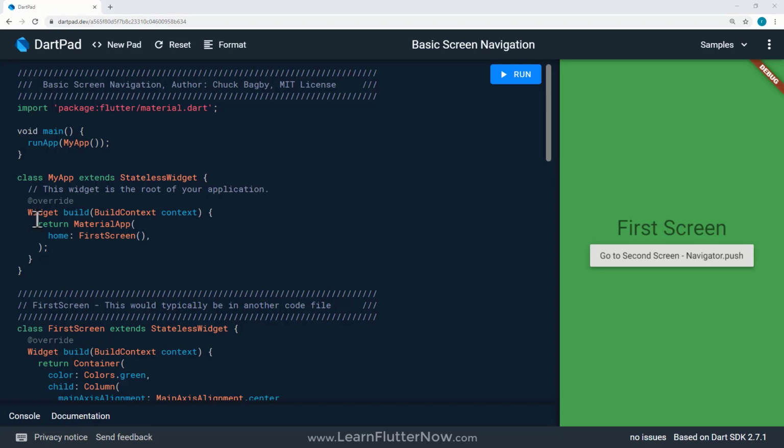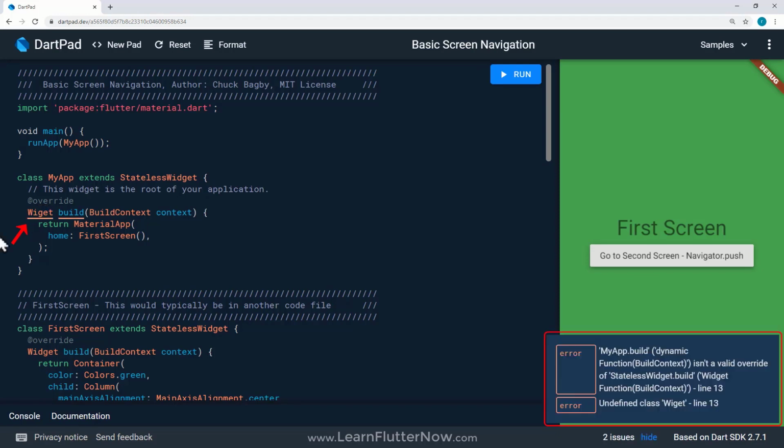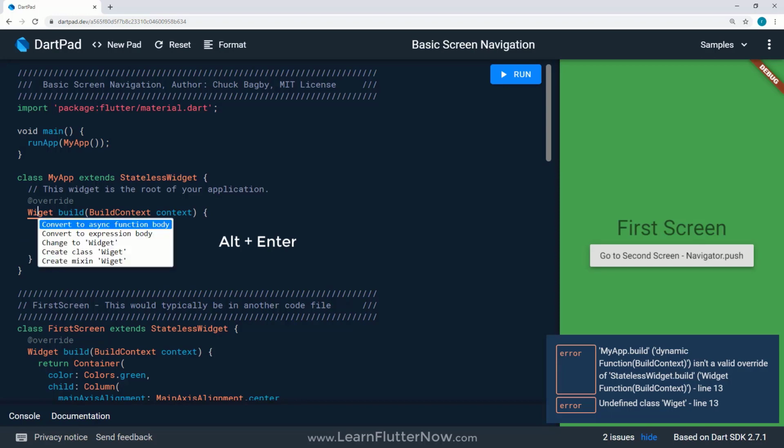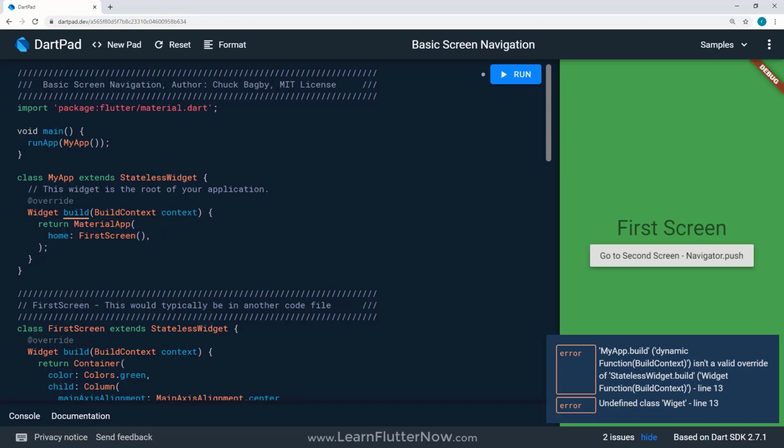I will delete the D in Widget to create an error. DartPad will underline the error. In the bottom right, an error message has appeared alerting us to the error. Hovering over the underline pops up a recommendation. With the insertion bar in the area of the underline, pressing Alt plus Enter at the same time gives us a list of recommendations to fix the error. Choosing the correctly spelled word widget fixes the error.